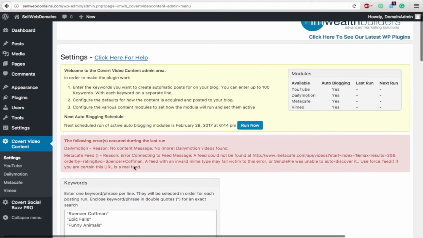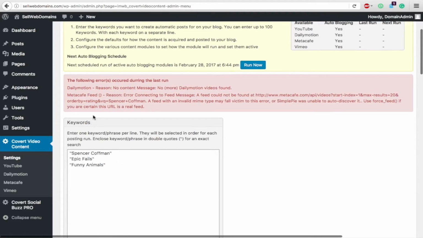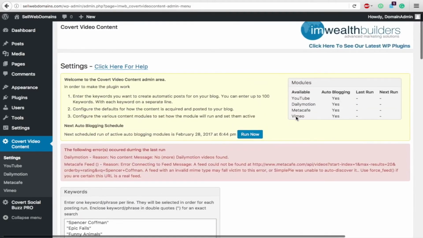Now you see it says following errors occurred. Dailymotion, the reason it can't find anything. Metacafe can't connect to the feed. That'll happen. So it says order by rating. Basically it couldn't find anything for the keyword Spencer Kaufman. That'll happen. That's why it's very important for you to have multiple keywords. If at any time you want to change your keywords, you just enter them in right here, hit save, and it automatically saves them for all of these networks.